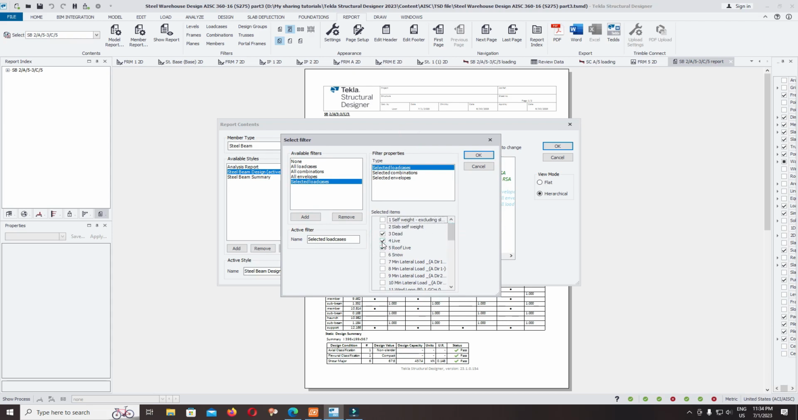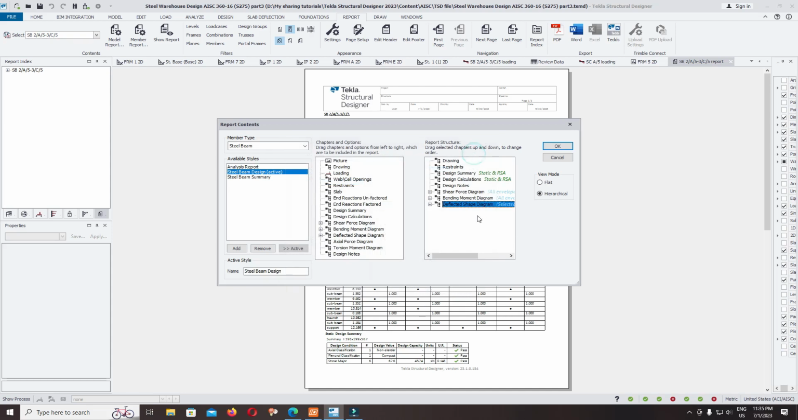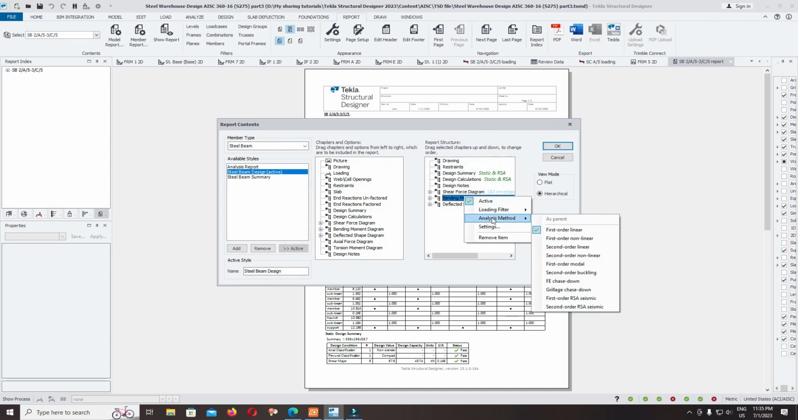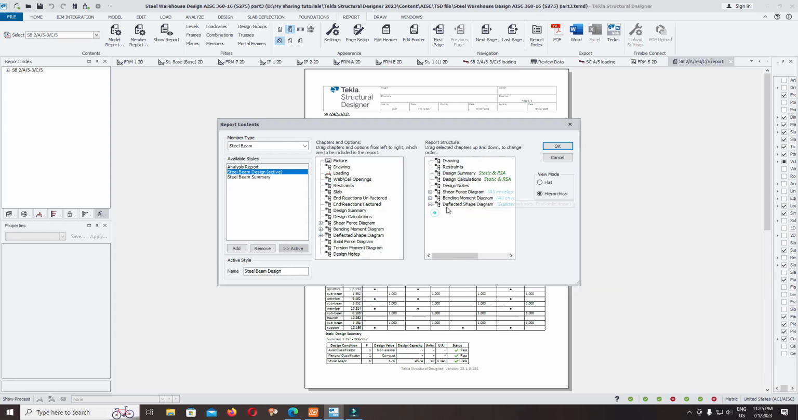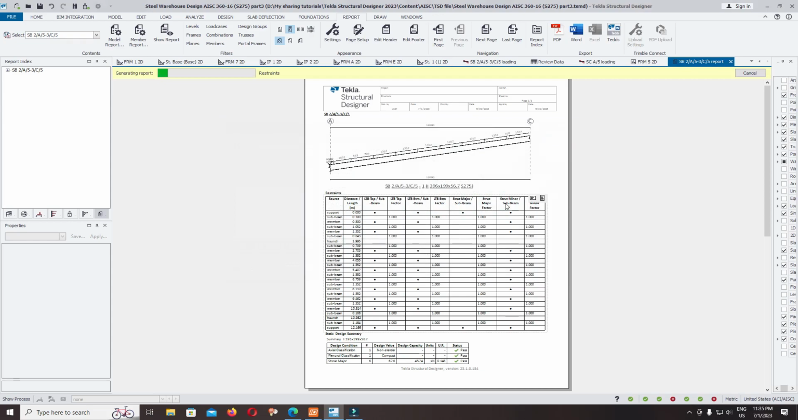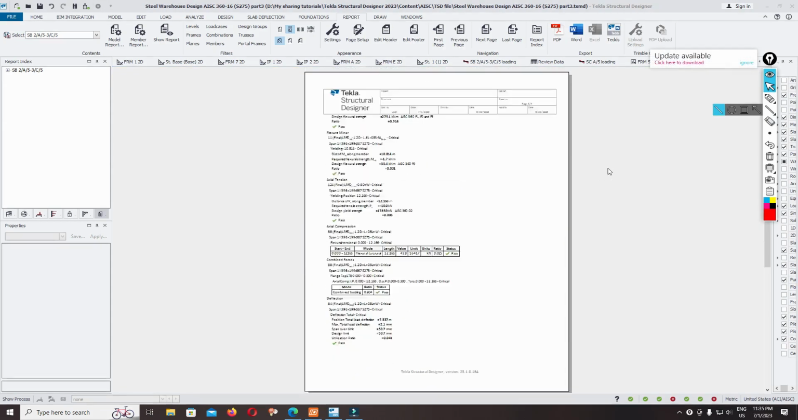Raw load, or live load, the same, and just click OK. For the bending and let's see, we use further, and click on OK. Scroll down.